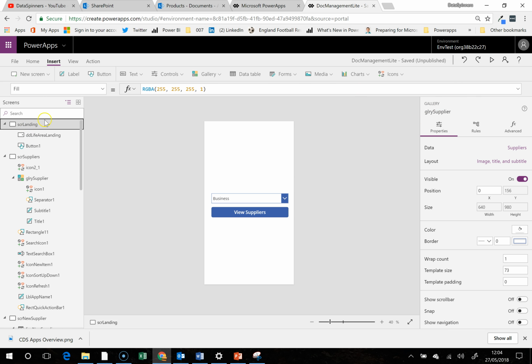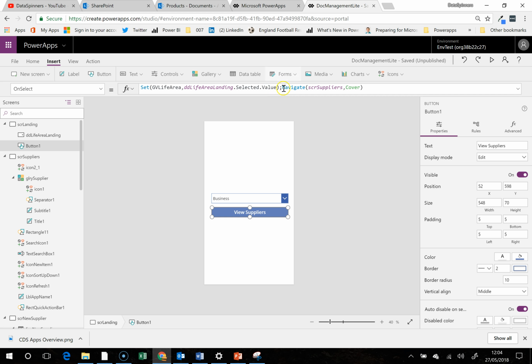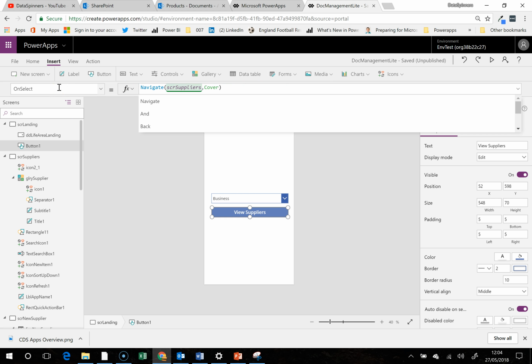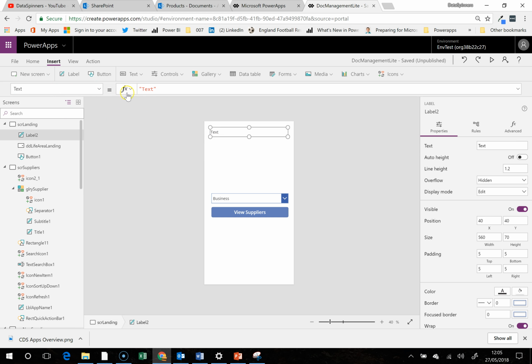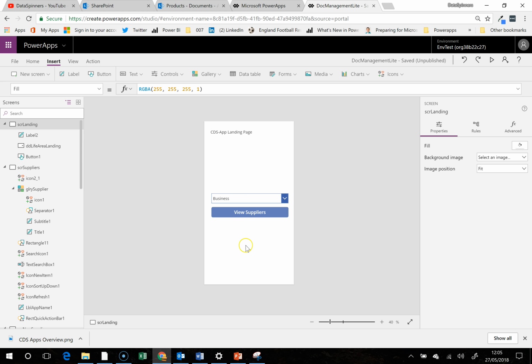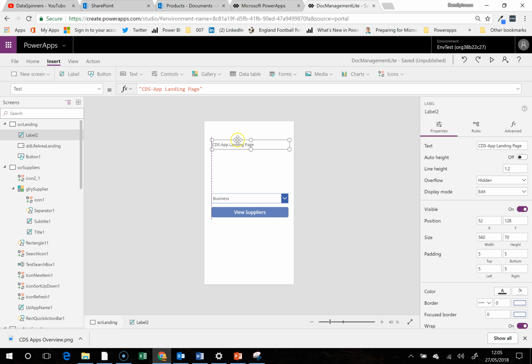So I'm just going to go onto this landing page, go onto this view suppliers, and then remove this step here because I don't think it adds enough value. And obviously we can make this very pretty. I'm just going to insert a label here, and then in the text there put CDS apps landing page. And you can pop images in behind all this to make it look quite nice.